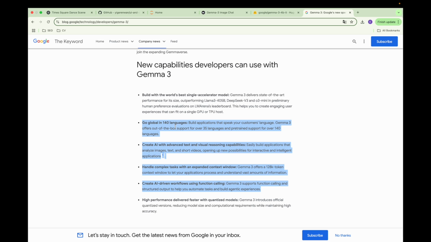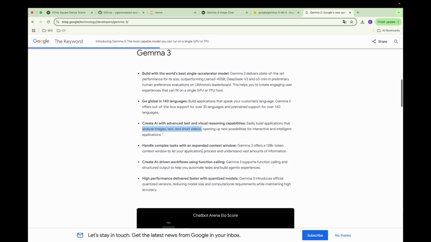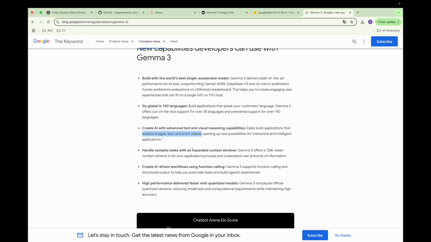The first one is multilingual support. And the second one, the major test, we will mainly focus on testing the capability of Gemma-3 in analyzing images, text, and short videos. The expanded context window is not our main focus today because there are many models that have the same capability. And for the AI-driven workflow, I think we can have a brief test of the structured output.